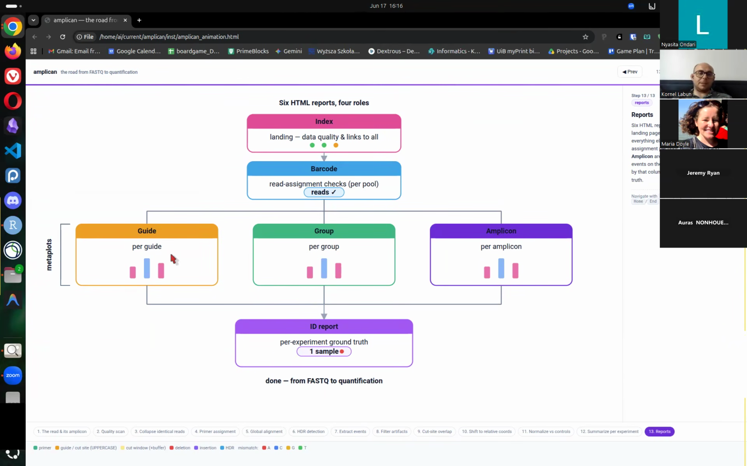Then you've got these meta plots. These are just interesting to look at, but usually not interesting for your experiment. Unless you specify some interesting groups, maybe you can see which person has the best skills in the lab, or which amplicon sequence works best for you, or which guide works best for your amplicon, things like that.